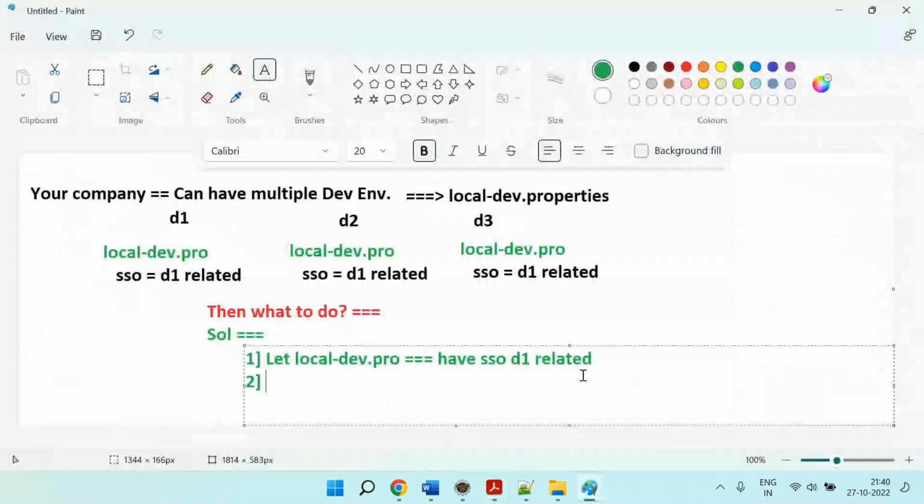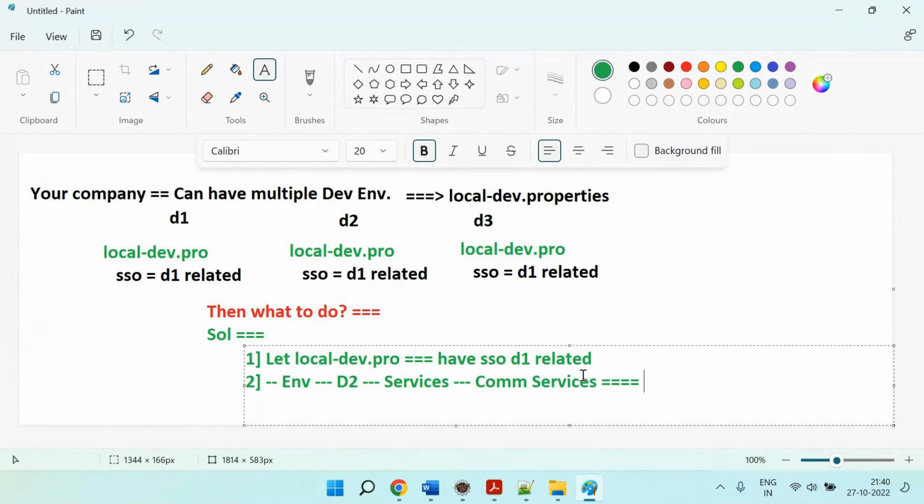What I'm trying to say is go to the environment, go to the D2, go to the services, then there are common services. Go there. There you can put SSO. You can put the D2 related.